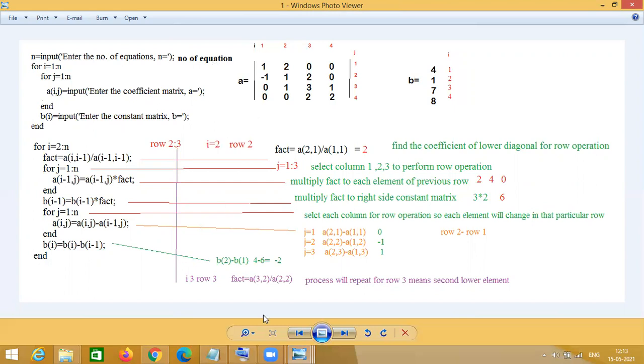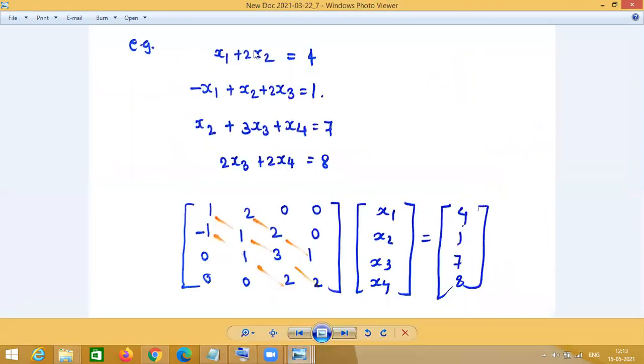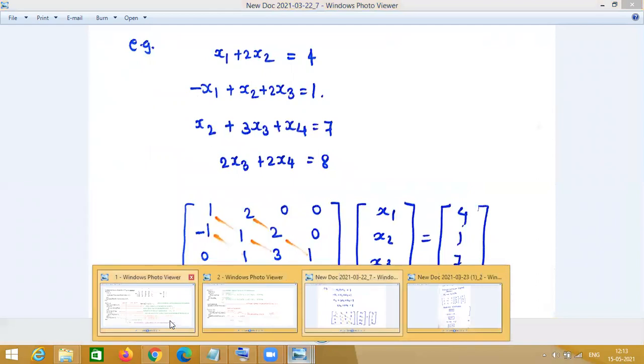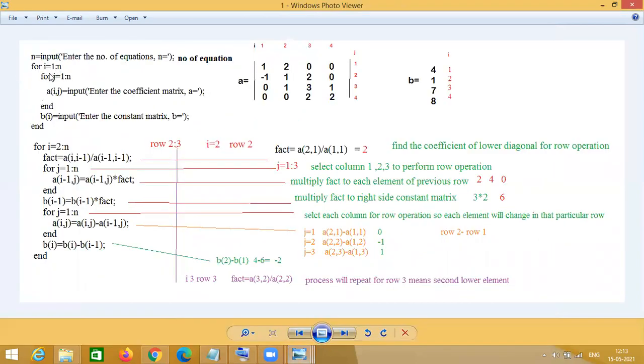After that we need to represent this equation in the form of a matrix, in the form AX is equal to B. This is your coefficient matrix and this is your constant matrix. So we need to write the A matrix as well as the B matrix. For that we are writing the logic in the form of code. The logic is for i is equal to 1 to n, and under that for j is equal to 1 to n. What is the purpose of this looping? The purpose of this for loop is just to write the matrix, the coefficient matrix as well as the constant matrix.